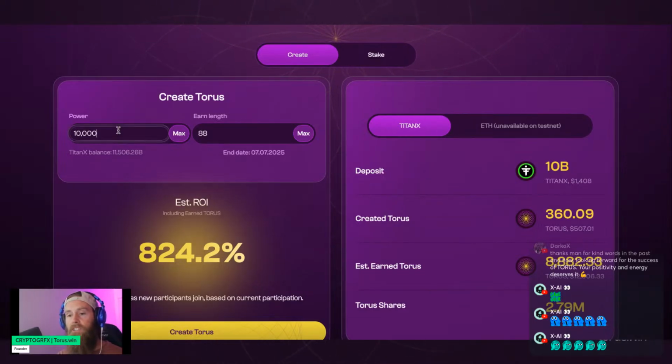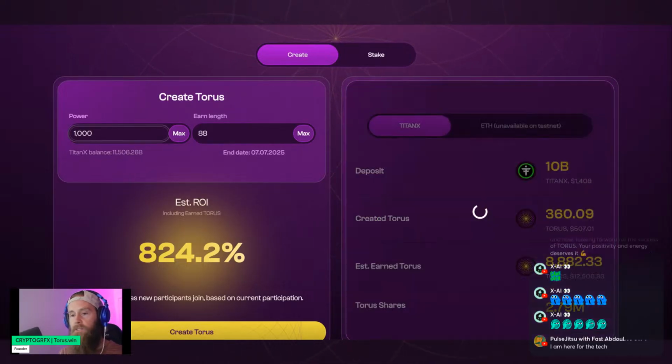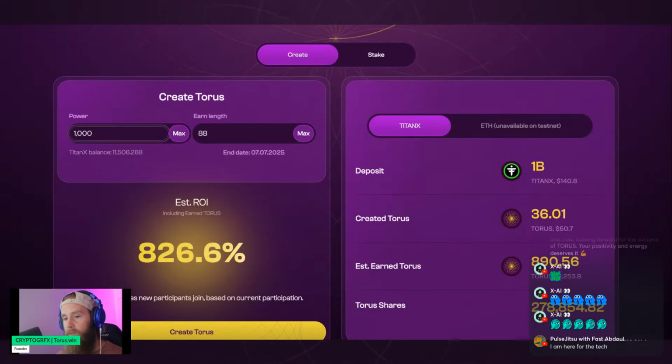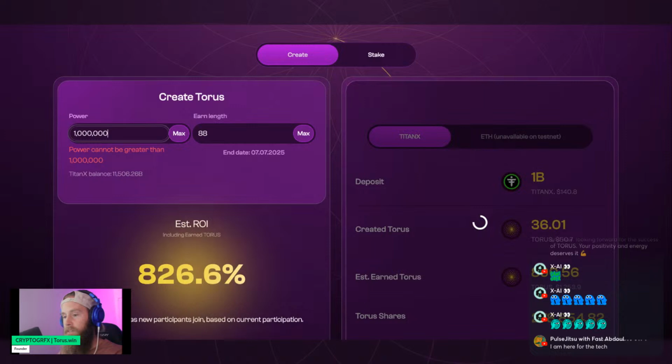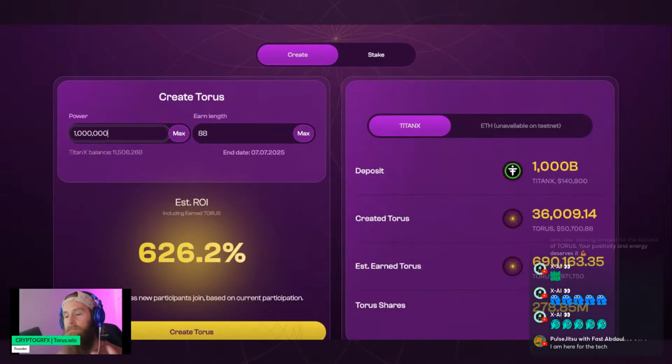You're going to select your power, which is essentially like if you watch the deposit size here. If I shrink this power down to 1,000, now the deposit size has gone down by tenfold. So if I go up to a maximum of 1 million, then I can put in up to 1 trillion Titan X. So you can put in as much or as little as you want, and you can create as many of these as you like as well, either stakes or creations.